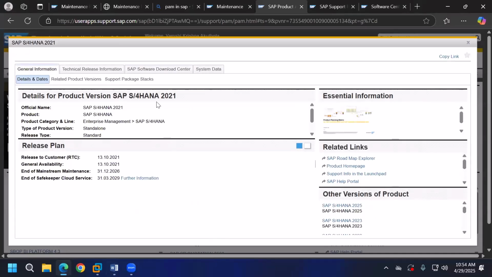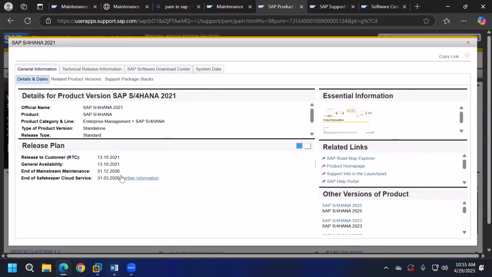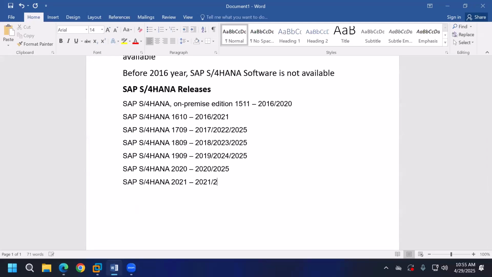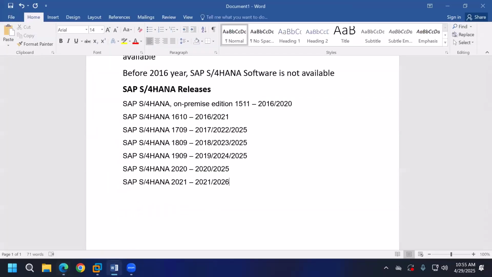SAP S/4HANA 2021. Next. SAP S/4HANA 2021. In which year? In 2021 only. I think this one is also 2026. Mainstream maintenance date is 2026. That means this version also is available. SAP S/4HANA 2021 also is available for installing purpose. Next, SAP S/4HANA 2022. In which year? In 2022.